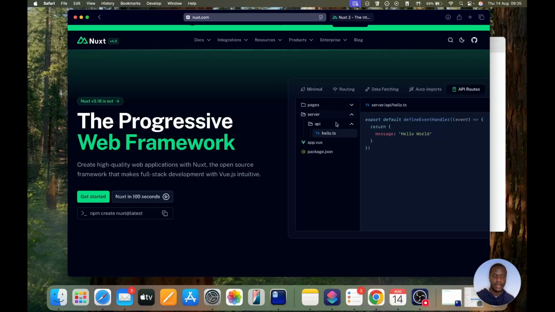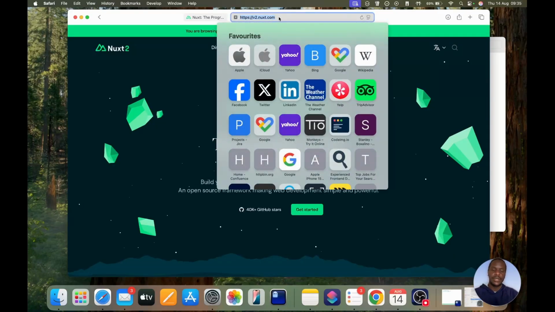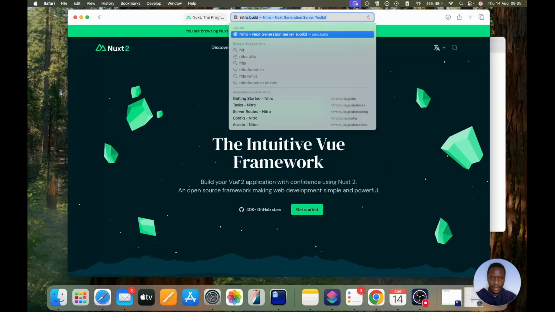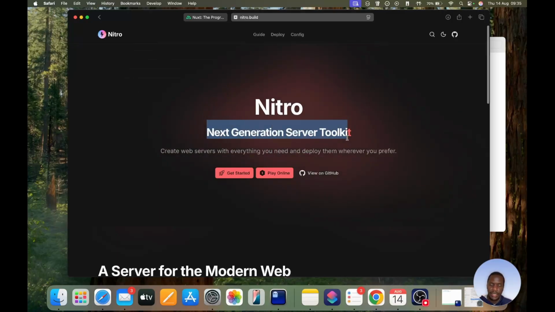Now, let me talk about what makes the server side, or the full stack aspect, possible. In Nuxt 3, the team invested a lot in the entire ecosystem, and they built this framework called Nitro. Nitro is the next generation server toolkit.